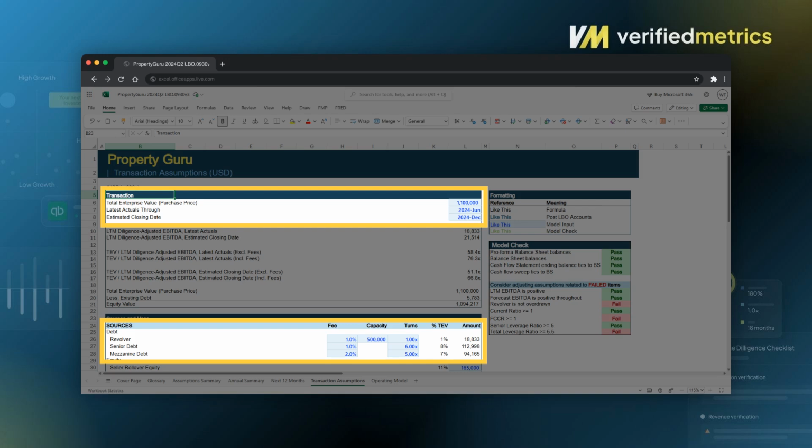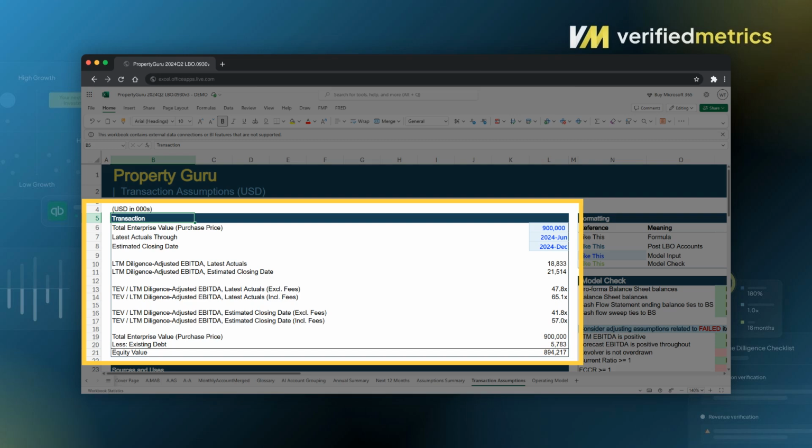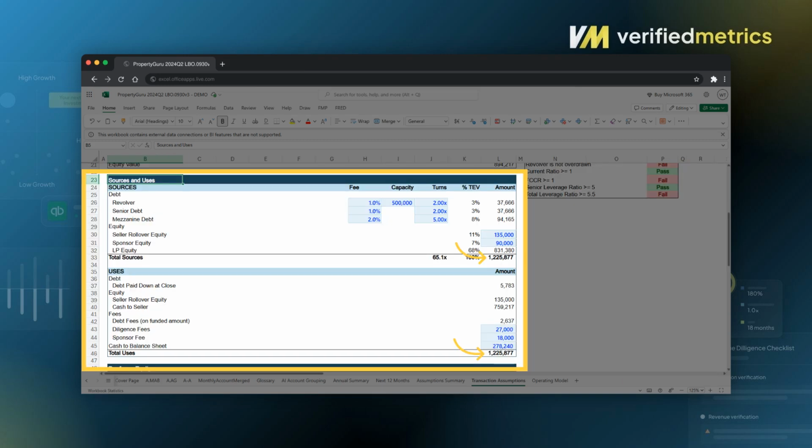The managing partner also wants to reduce leverage to avoid excessive lender pushback. With this updated information, we adjust the purchase price and debt multiple accordingly. The initial $1.1 billion purchase price is now $900 million. You'll notice the entry multiple and equity value are lower, reflecting the lower purchase price. The same applies to the exit multiple. Sources and uses are also updated accordingly.